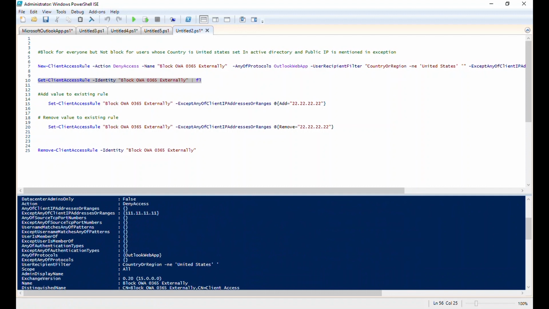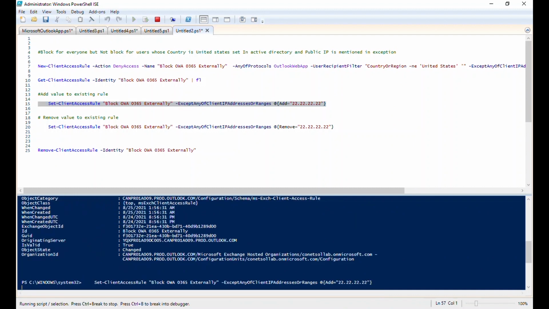If you want to add another IP address or value in the existing rule, or you want to remove those values from the existing rule, you can also do that. The next command, set client access rule, will add another IP address in the existing rule. So let's execute this command.